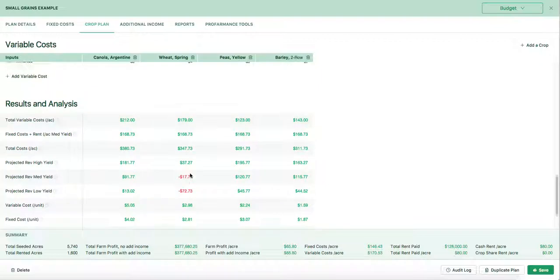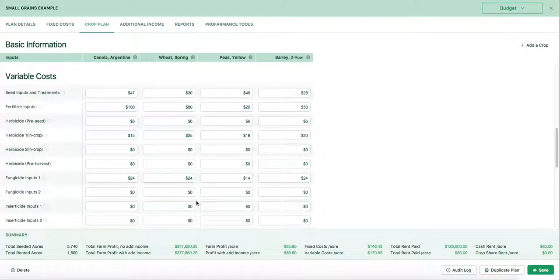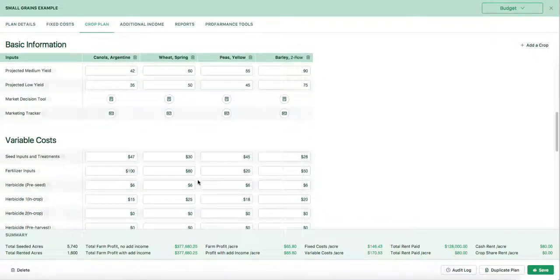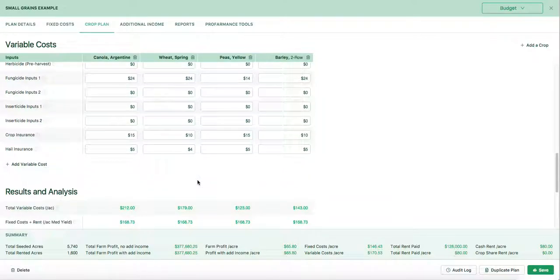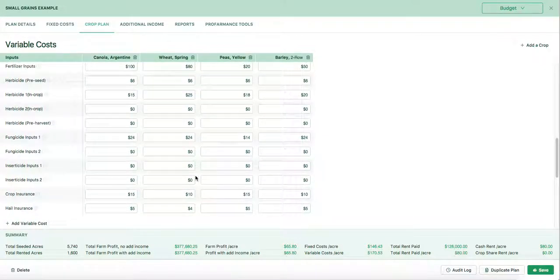Now we need to think about that. Maybe this is where we go and say, well, we're going to change varieties, and we're going to spend a little more money on seed. Maybe we're going to spend $50 on seed. And our yields, we're going to go with one of the higher yielding hybrids that's around.